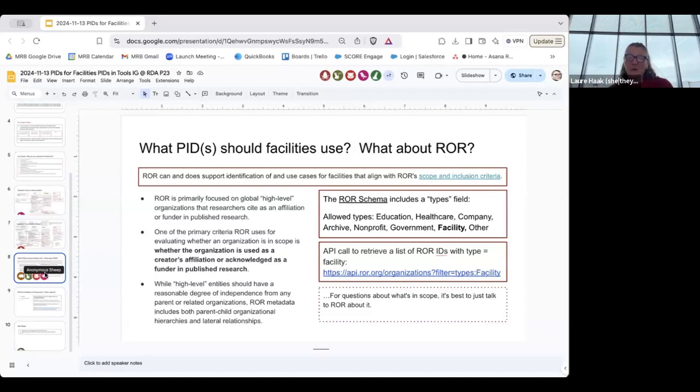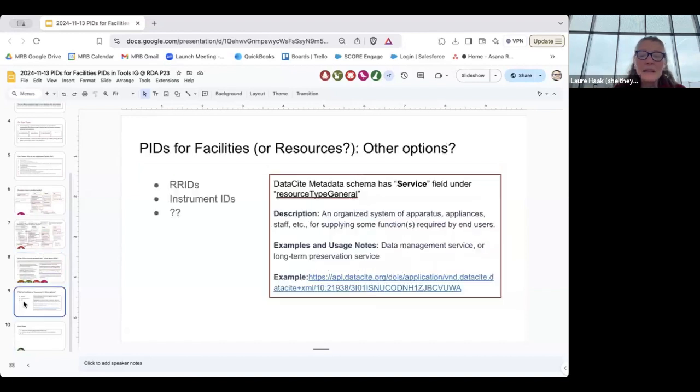I think it's really useful for organizations to have a very clear scope, but it also means that for facilities we could be using more than one persistent identifier, and we're going to have to rely on schema to ensure that the type of organization is carried through. So the piece I was looking at, the ROAR schema does include a types field. And I think I have another slide, my next slide here.